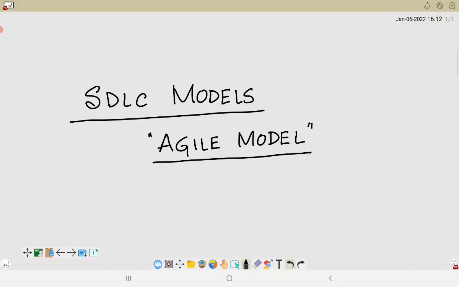In this video, we will be discussing the software development life cycle models, and the Agile model in particular. Now, in earlier days, the iterative waterfall model was very popular to complete a project, but nowadays the developers face serious problems while using it to develop the software.